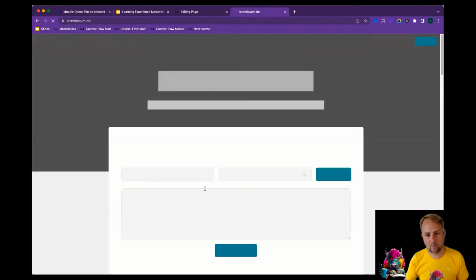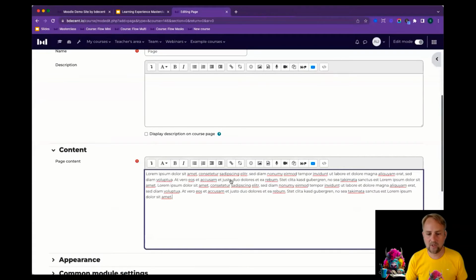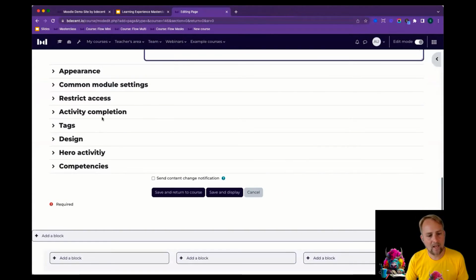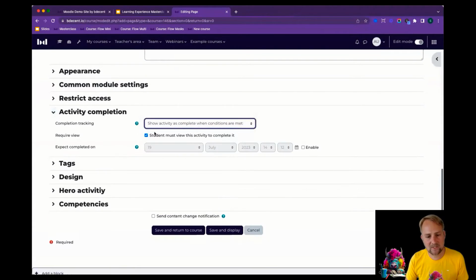So what I'm going to do is I'm just simply going to use the most basic configuration of an activity that is possible, to not spend too much time on that, because you know how that works anyway. The only thing that I'm going to do is set up the completion. I just want that the activity needs to be viewed in order to be complete.